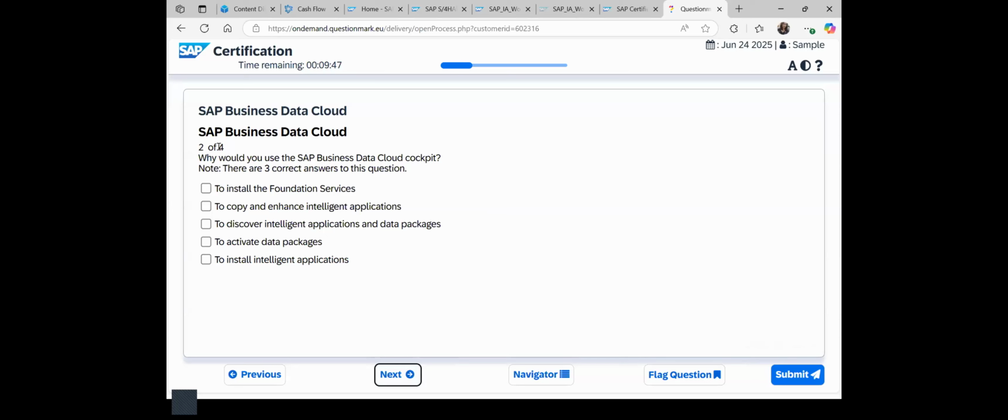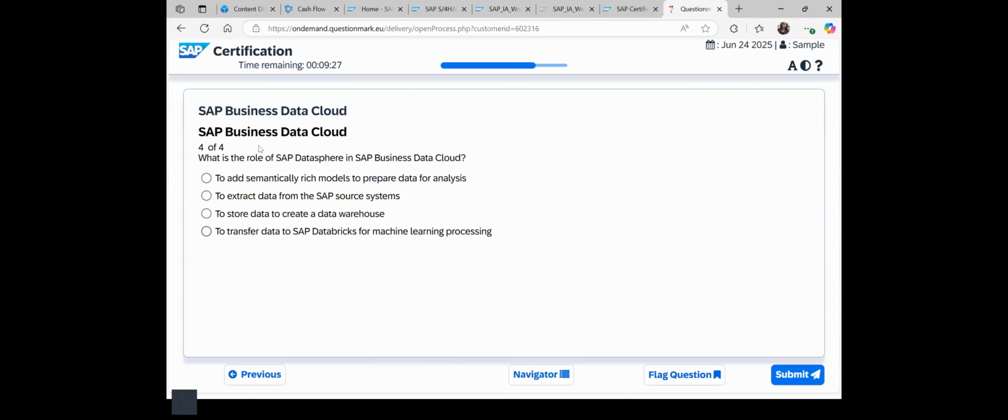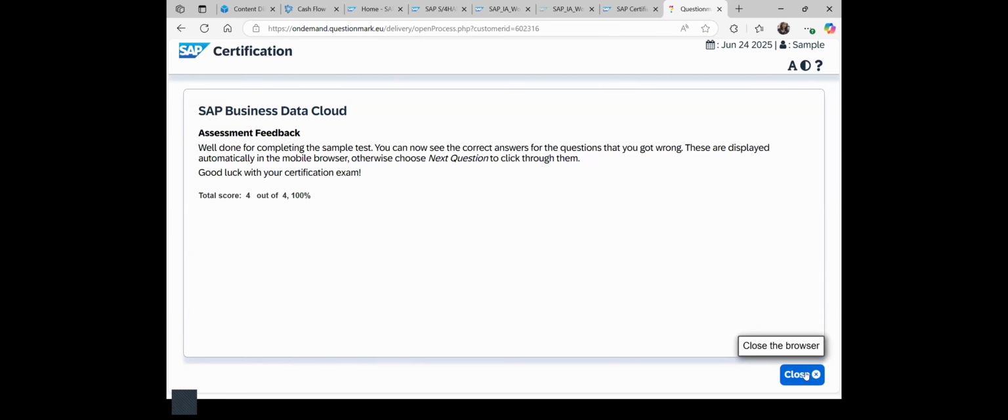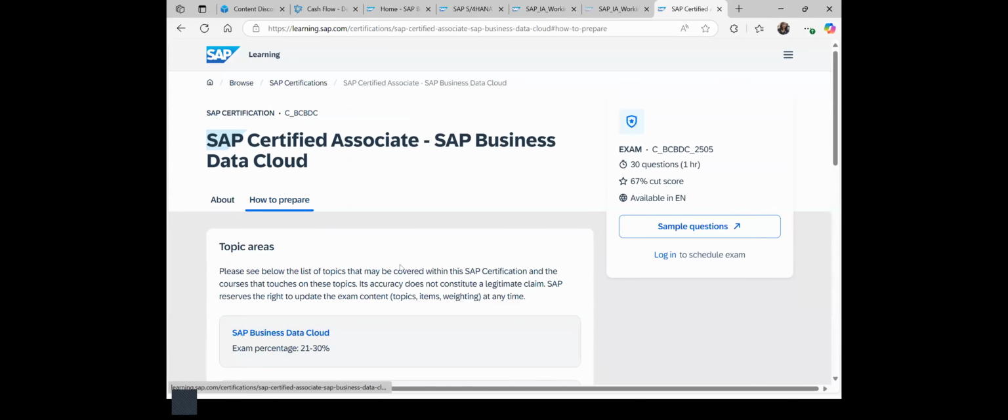So something like that. So why would you use the SAP Business Data Cloud Cockpit? So we know now, install, activate data packages, and you discover, right? So you take your time, you go through the questions, right? What are some purposes of Business Data Cloud? To provide foundational services, homogeneous system, okay. And what is the role of Datasphere? The role of Datasphere is to add semantically rich models to prepare for data analysis. Okay, you submit the entire thing, and then you get your score. So that is the sample questions for you, and probably we will see how to prepare.